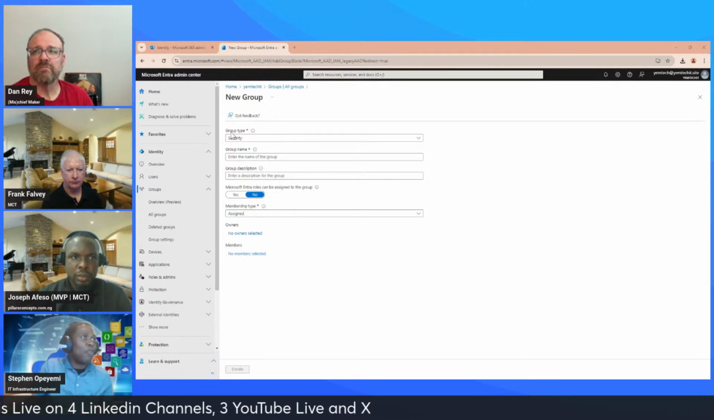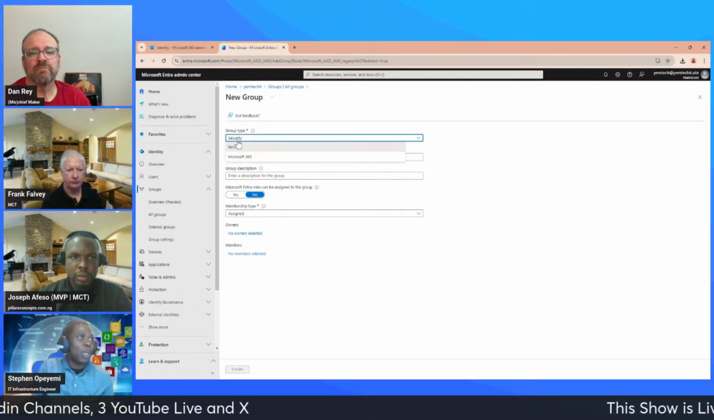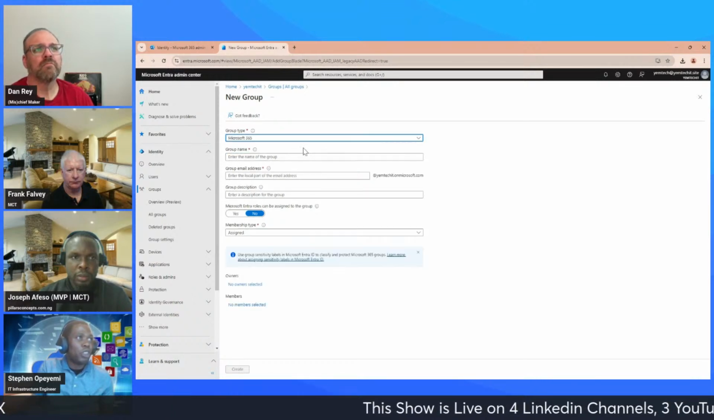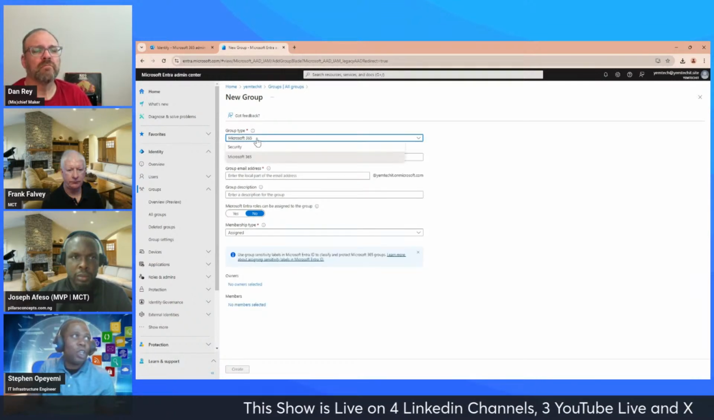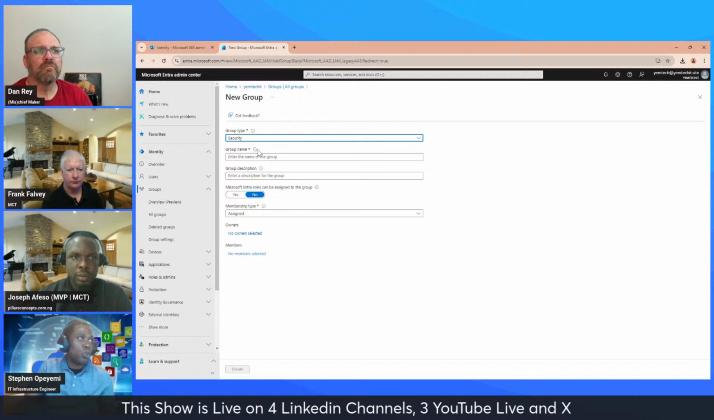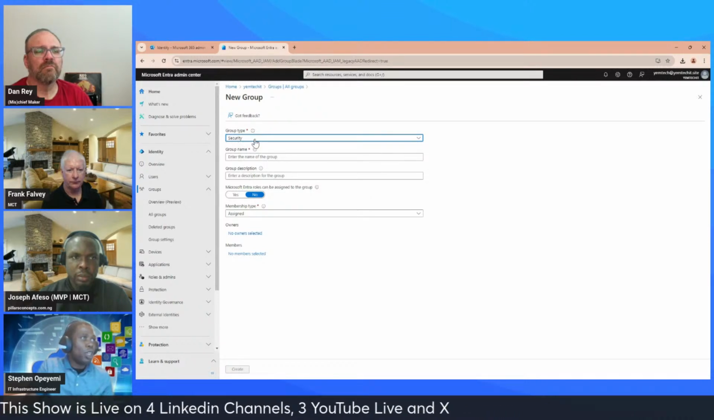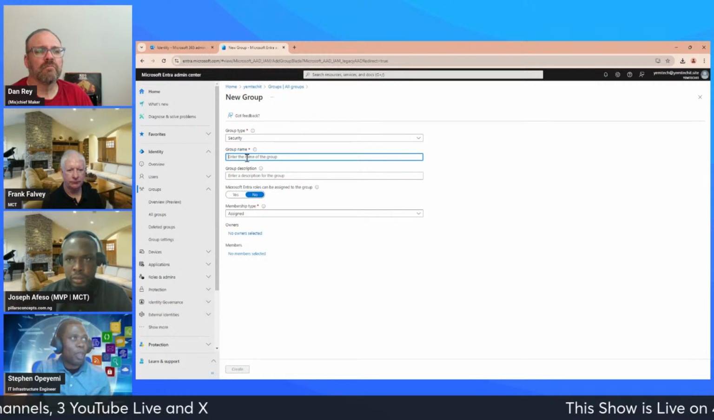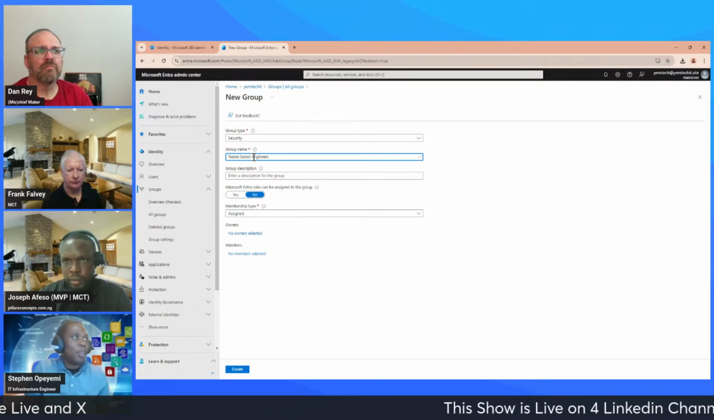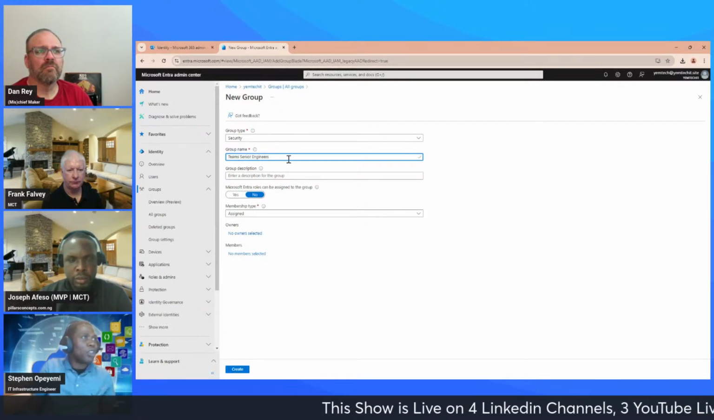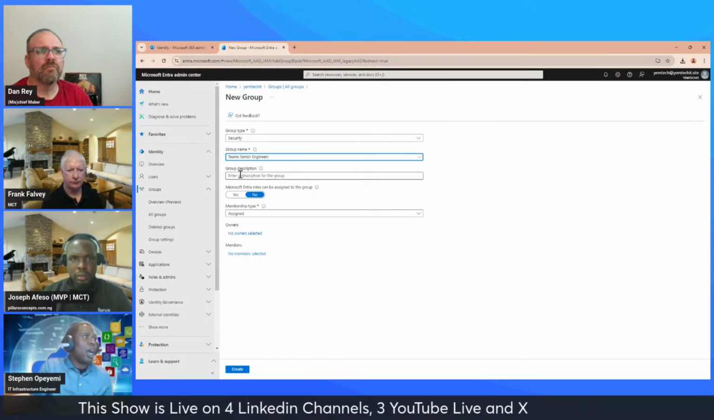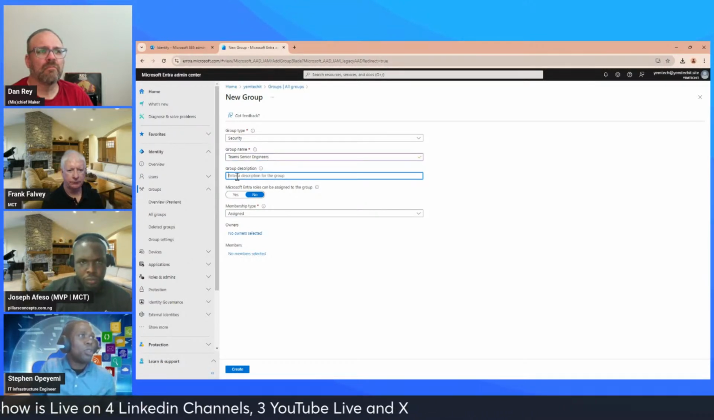But before that, we have the group type. Under group type here, we have Security and Microsoft 365. So you can see that. Either of the two, you can actually choose, but I will be using the security group. Then for the group name, I will just type a name. Let's say Teams Senior Engineers. So here I'll click on group description.